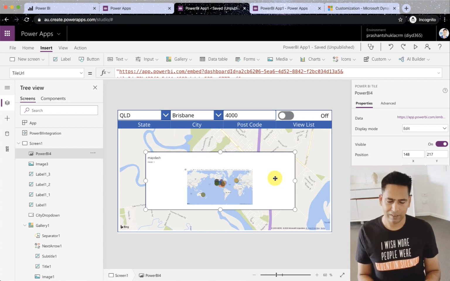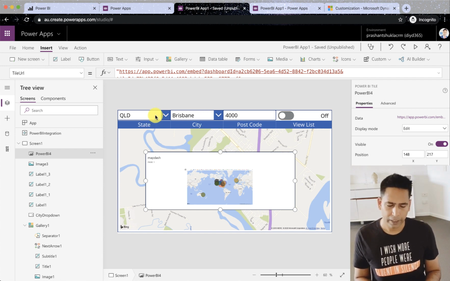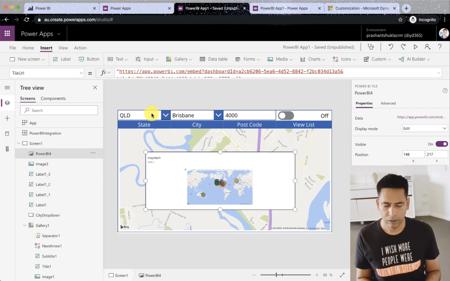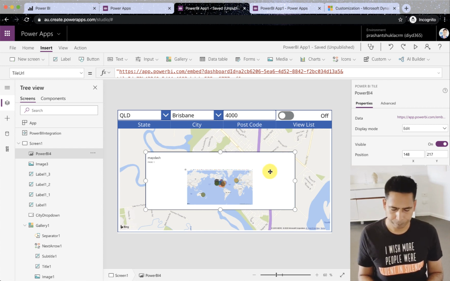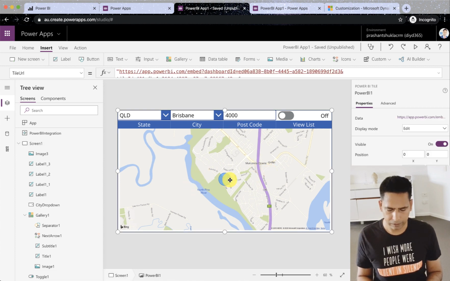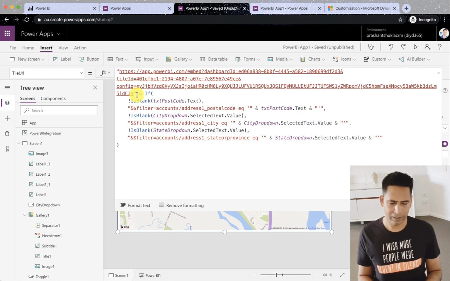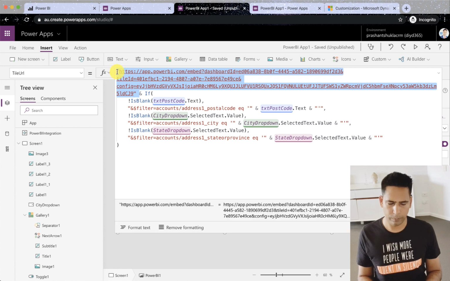Now I have taken an example of 3 different fields. And although in Dynamics 365, all 3 of these fields are actually text, I have tried to create a drop-down for state and city, but postcode is free text, right? So now I'll delete this, and you see I've selected the map at the back, and I'll click here, and I'll show it to you. So basically this bit was auto-populated when you added the tile from Power BI.